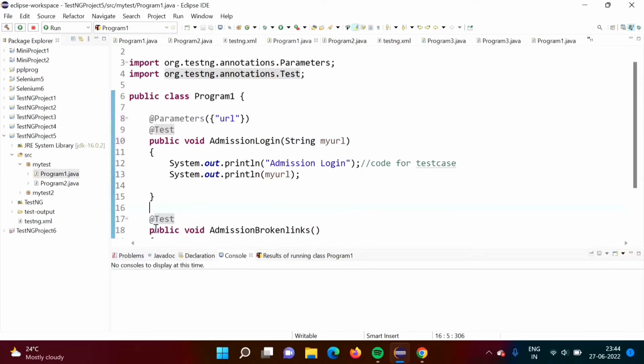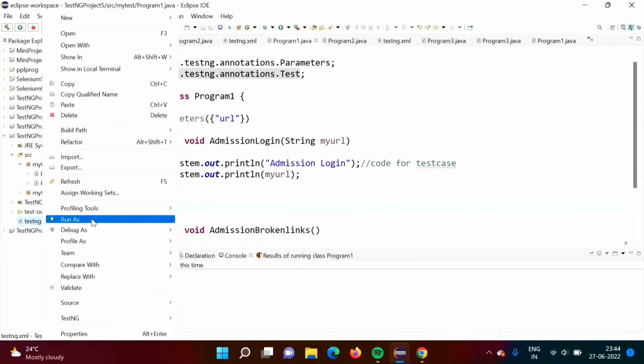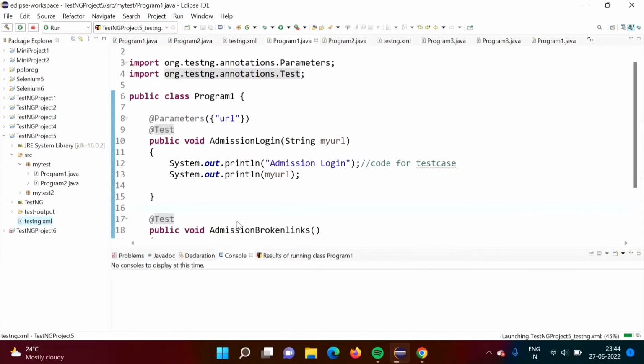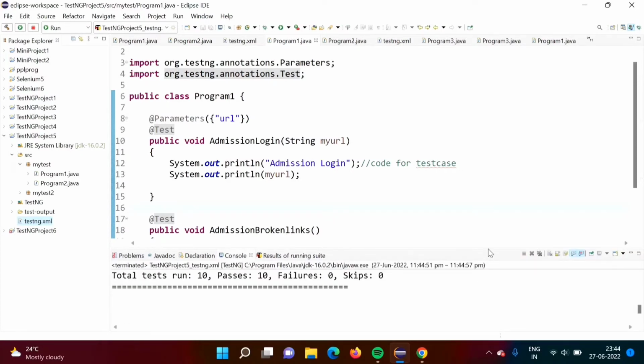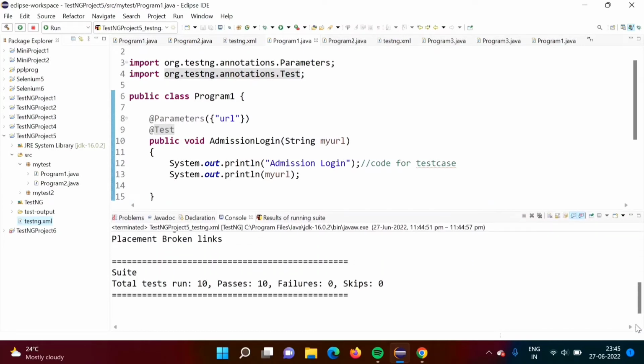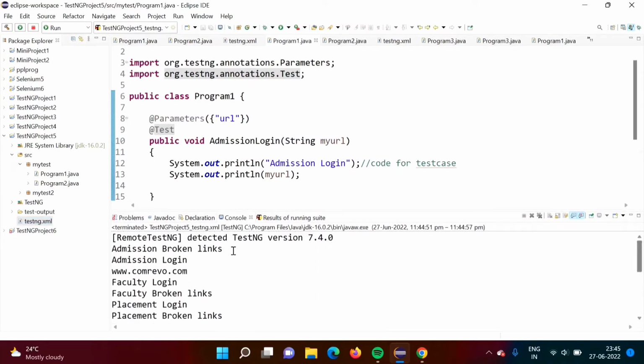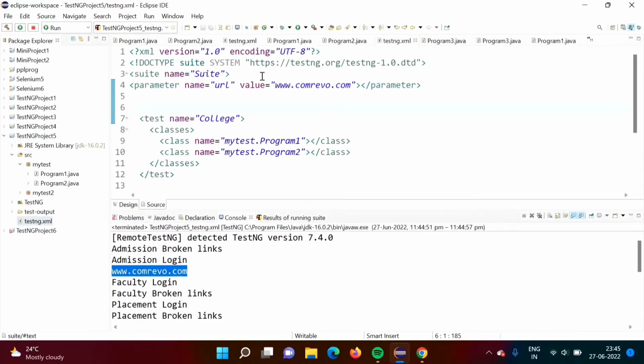Now see, we will run our code. So testng.xml, right click on it, run as TestNG suite. Okay, we'll check the output. After this login, we got this www.comreo.com. So from where did we get this value for myURL? From the value that we have defined in this XML file.